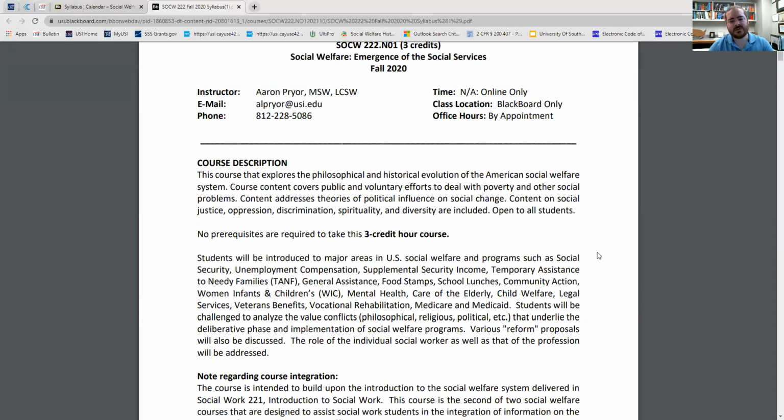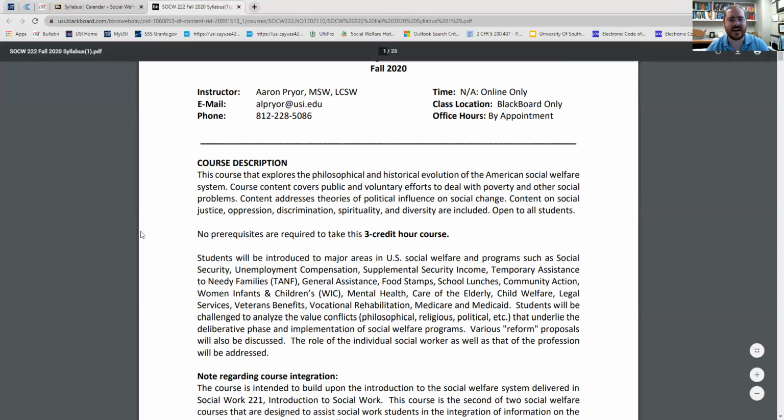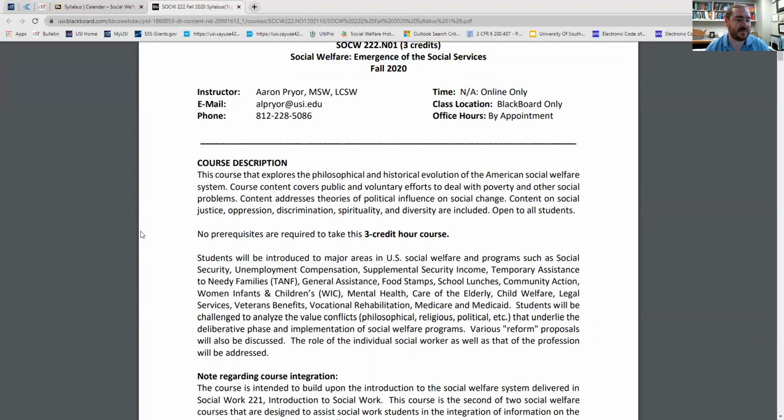And then I also just want to briefly talk about the course description, just this first paragraph, not the rest of it, just to give you an insight of what is this class that you're about ready to take. So the course description, real briefly: this course explores philosophical and historical evolution of the American social welfare system. Course content covers public and voluntary efforts to deal with poverty and other social problems. Content addresses theories of political influence on social change. Content on social justice, oppression, discrimination, spirituality, and diversity are included.